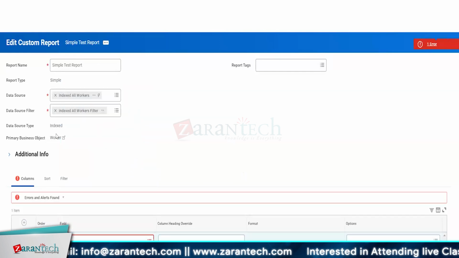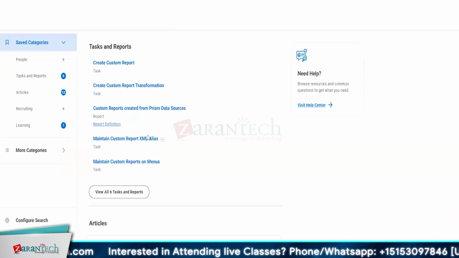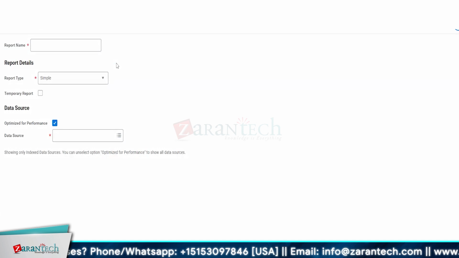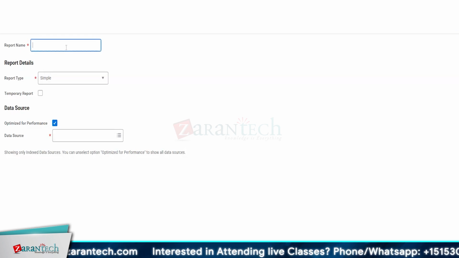So usually you only use an indexed data source when you are absolutely sure that all the fields in that particular report have an indexed value that you can use. Otherwise, you will not be using it. So there are only specific scenarios where you use it.